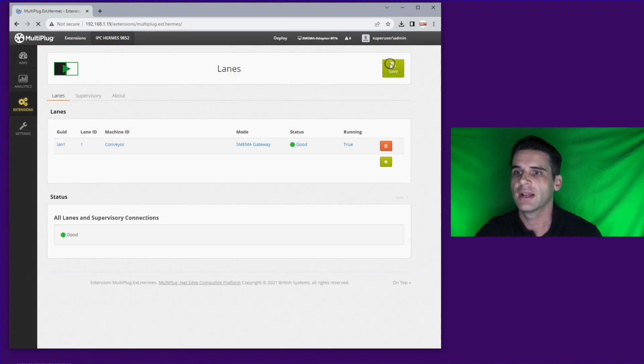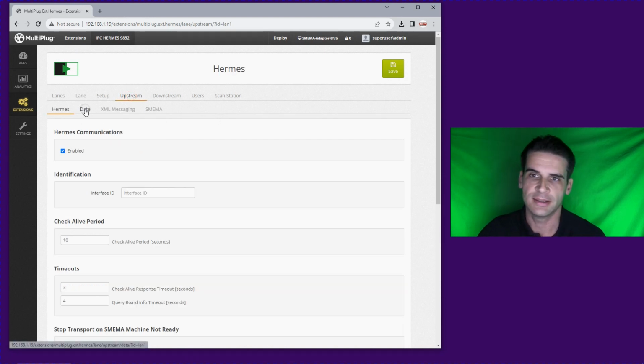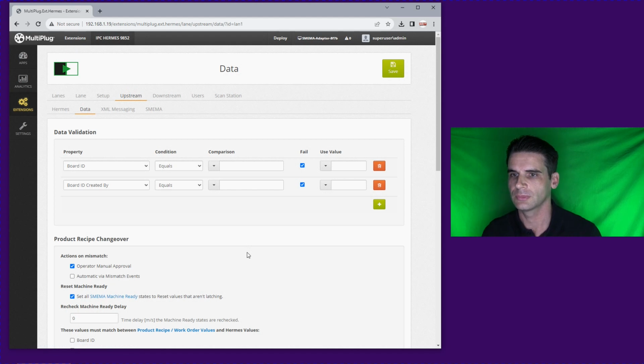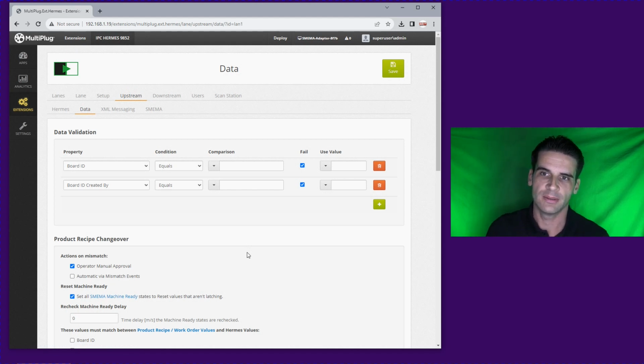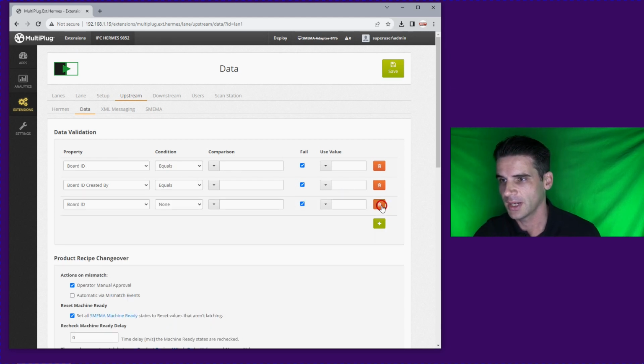So if we go to the settings area and we go to the lane you want to change, we then go to upstream and then data. We have data validation in this area here. The board ID and board ID created by are compulsory values, so actually you should always have these values set, which is essentially saying that if these values equal 0, fail, stop. But we want to create a new one.